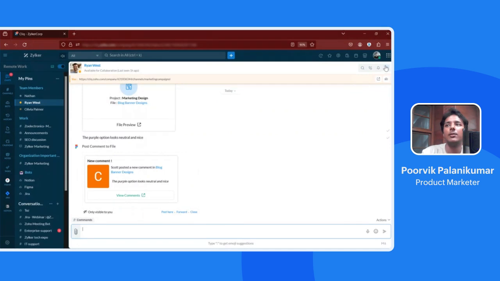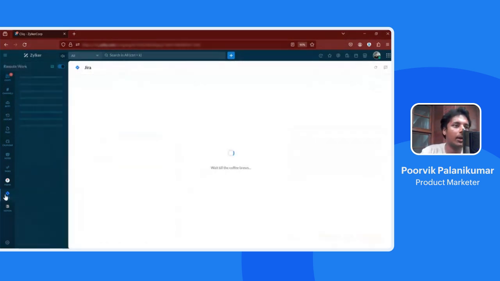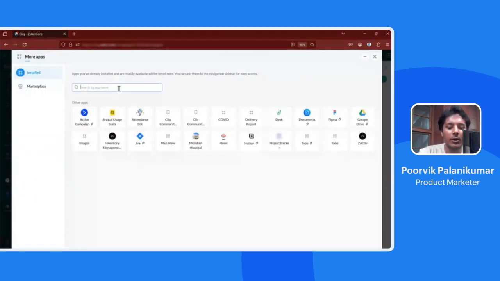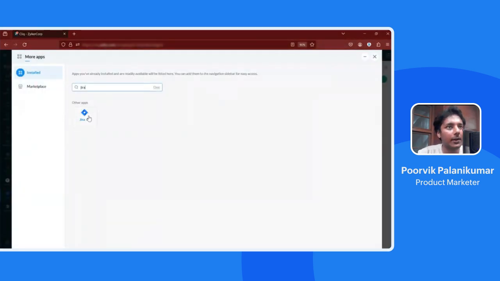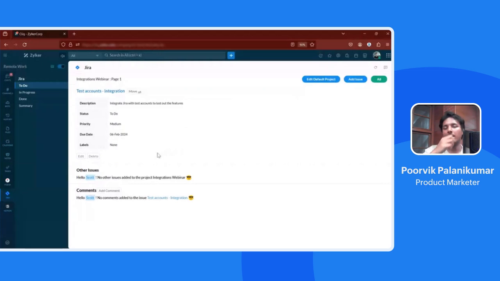Now if I close this, so we have a Jira widget on the side. I have pinned it to the sidebar. And if you don't have it here after installing, remember you have to go to settings, more apps, search for that particular application, and click on add to the sidebar, this button. Now here you can see.